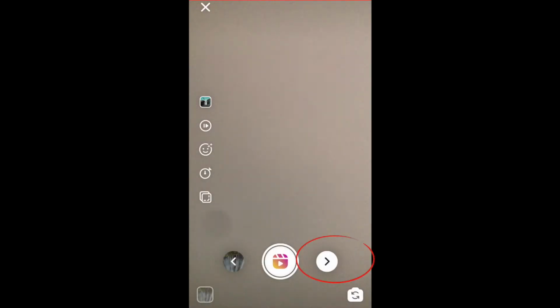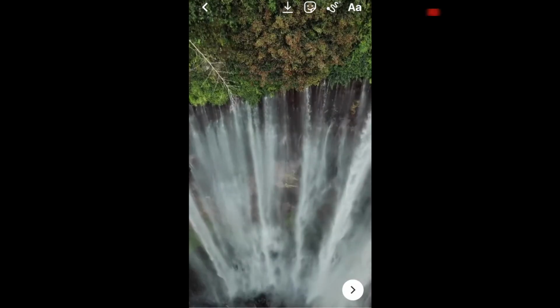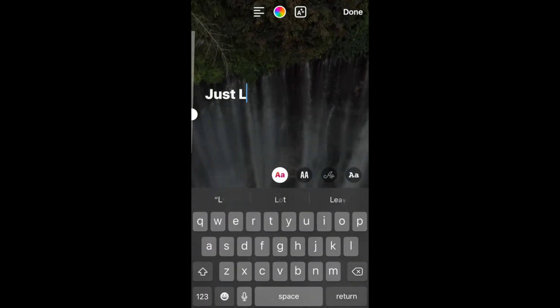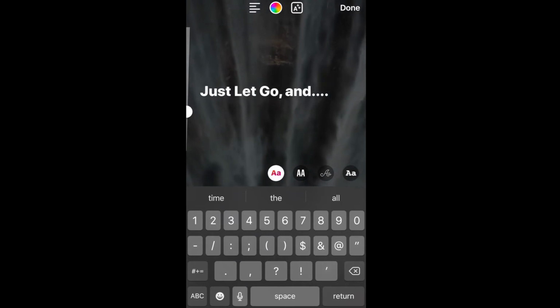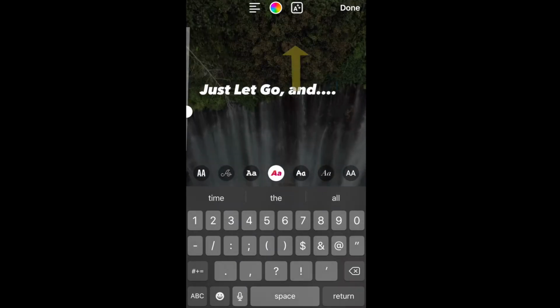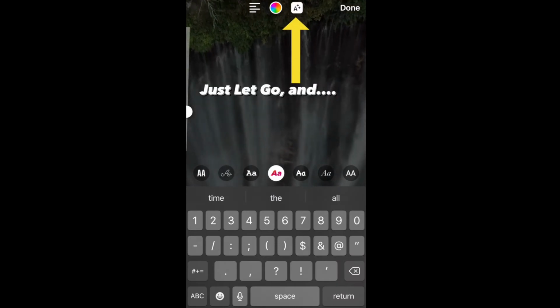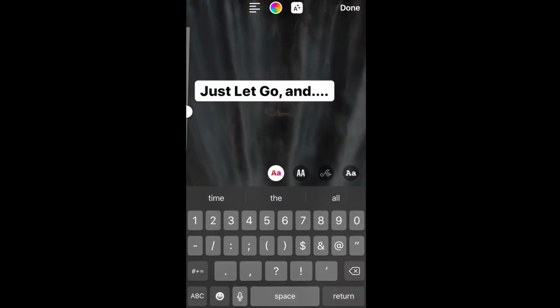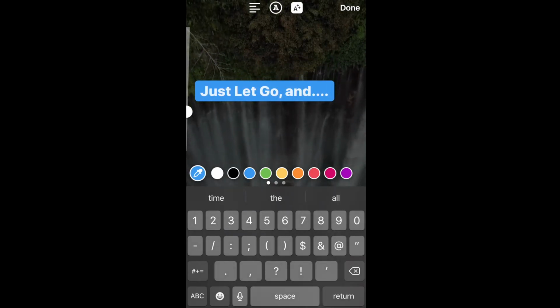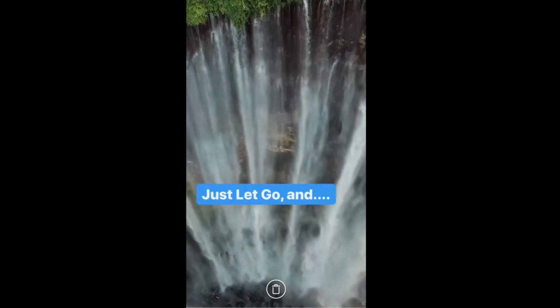Click on the forward arrow and here you can add your text by clicking the double A's. Type in your text and then swipe through the fonts to see which one you want to use. Give your text some effects by clicking on the little A icon here and also choose a color from the color wheel. Tap and hold on it to move it around the screen.